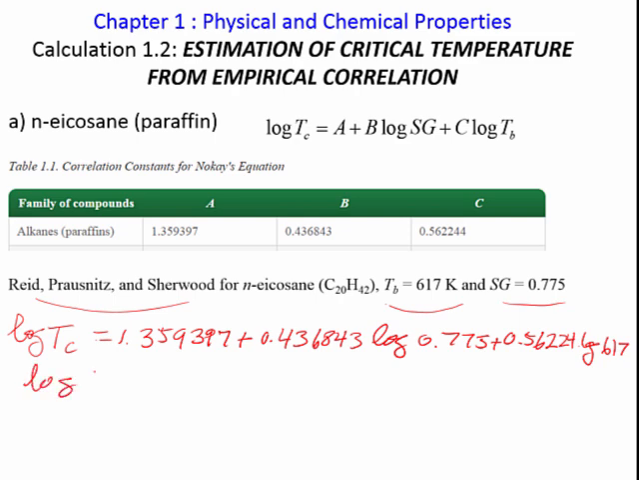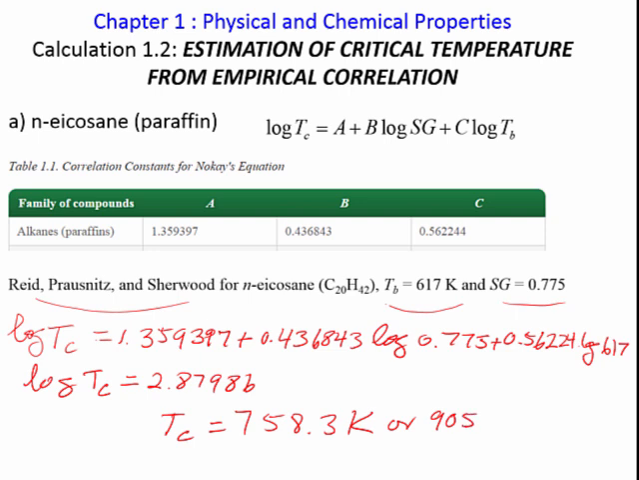Log natural of Tc is equal to 2.87986. Tc would be equal to 758.3 Kelvin, or 905 degrees Fahrenheit. This is the critical temperature for normal icosane.